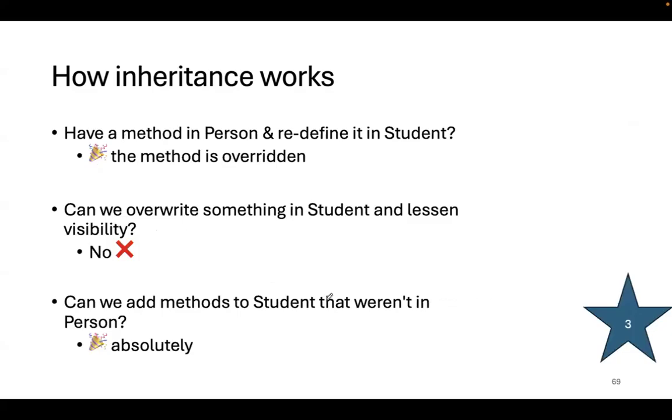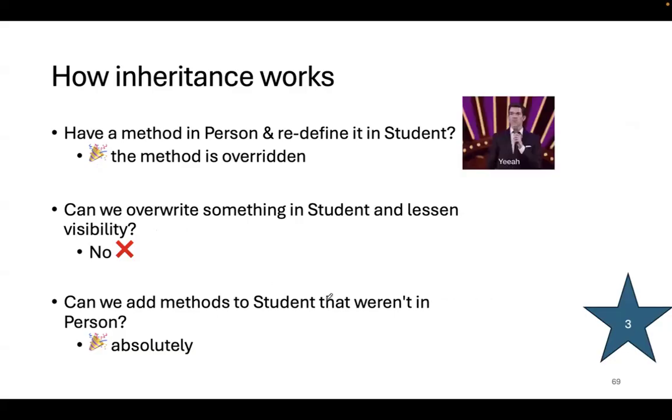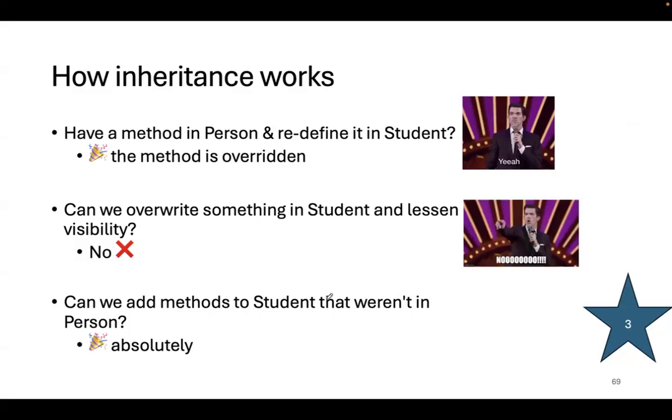Okay, if we've got a method in person and we want to redefine it in student, perfectly fine. Let's say we have an address, like get address in person is public. Could we make it private in student? So the student can't tell anyone their address? No. We can't lessen the visibility of anything that's inherited.